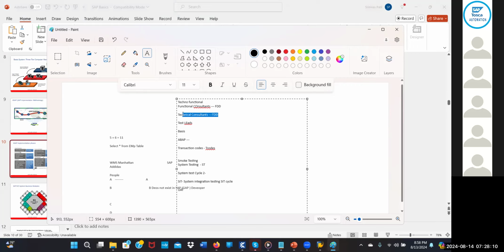TDD is nothing but the technical design documents, and FDD is nothing but the functional design documents. Generally, in the other world, we can call it HLD, high level design documents, and LLD, low level design documents. But in the SAP world, we generally go with the functional specification documents, FSD or FDD, or the technical design documents, TSD, technical specification document, or TDD.